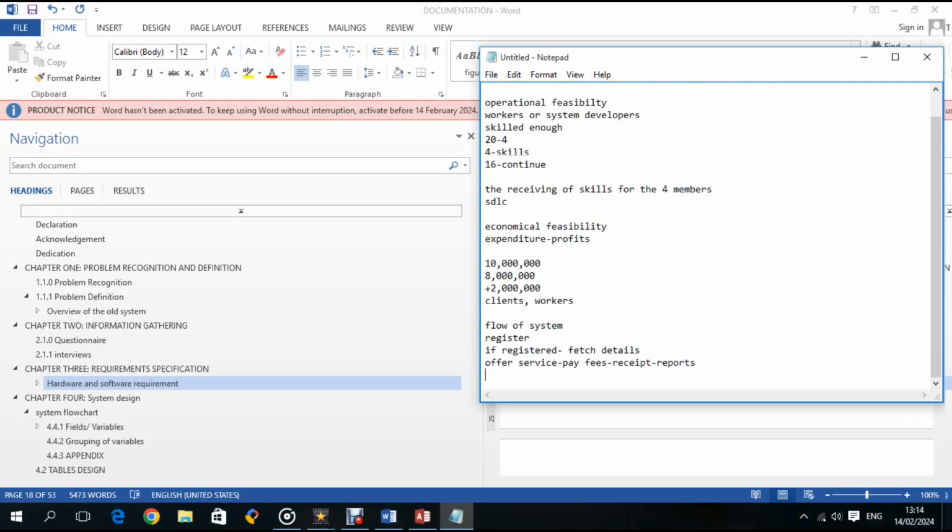So on the other hand, if you are not registered, you still have to get the registration form. Maybe key in your details, then save, then again you can access the services. Then maybe details again, then you can have receipt after pay, then we can have now the reports of all the services that the registered member has asked for. So in that case you will talk about that.